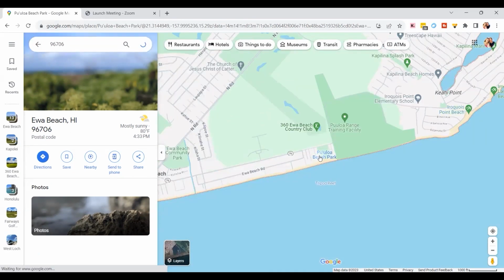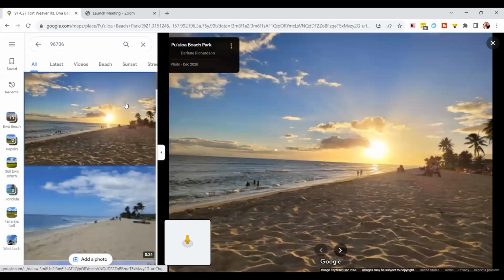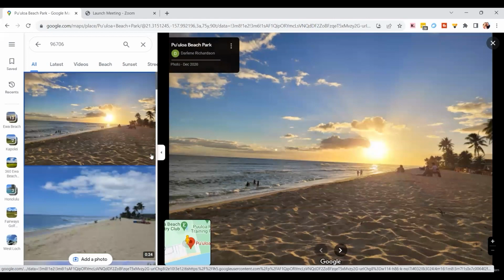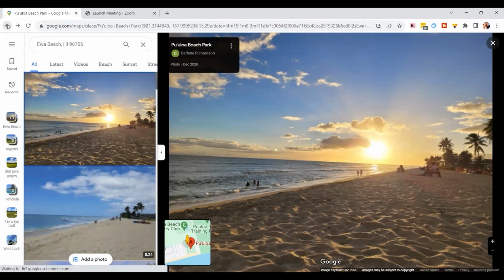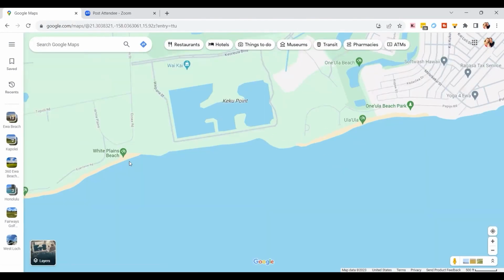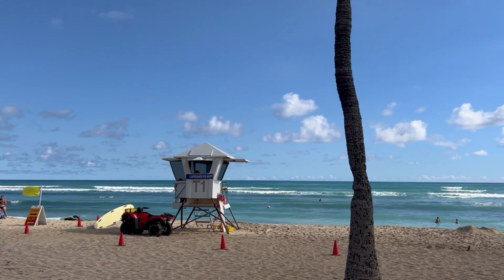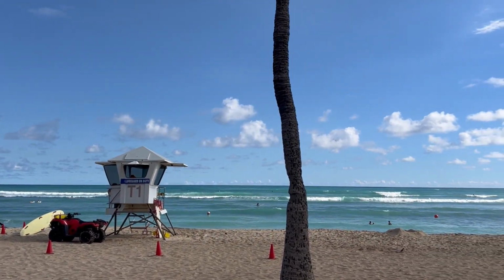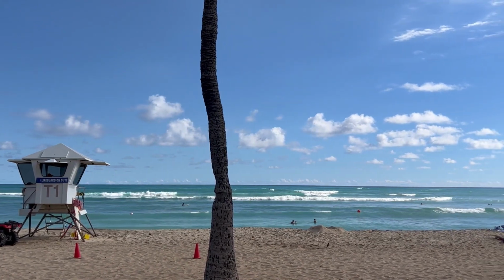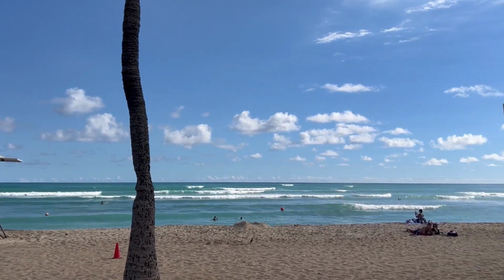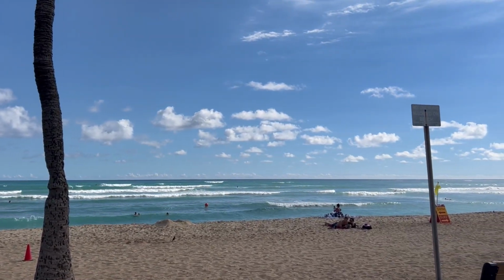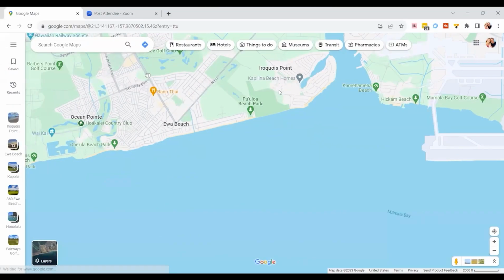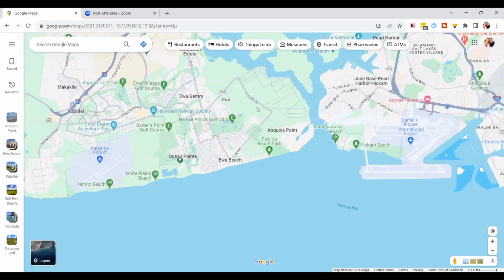But the cool thing about these beaches, if you're the type of person who wants to learn how to surf, well, these are the beaches that are going to be great for you. So White Plains Beach here and Oneula Beach Park, what the locals call How Bush. These are great spots to learn how to surf because the waves aren't huge and they're pretty consistent. And that wraps up our map tour of Ewa Beach.